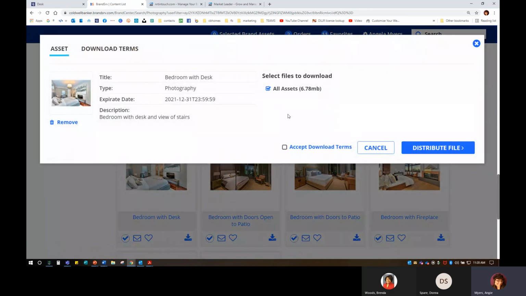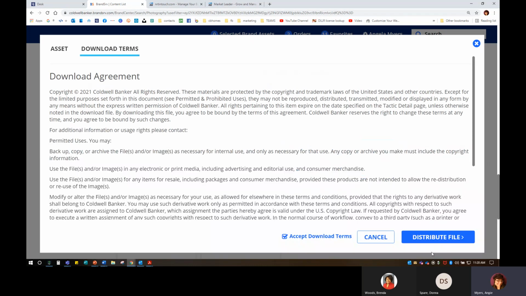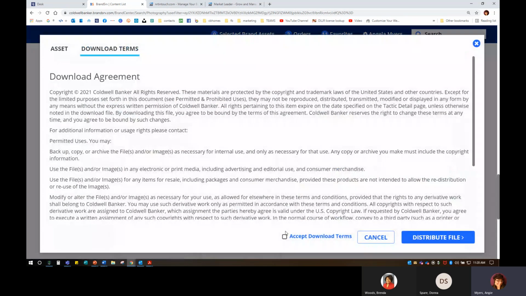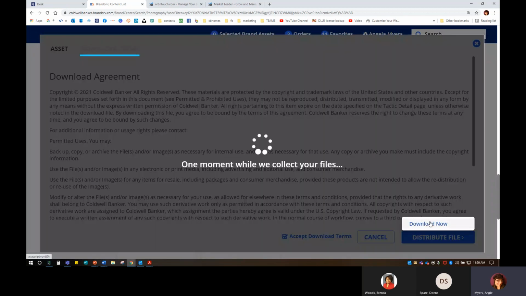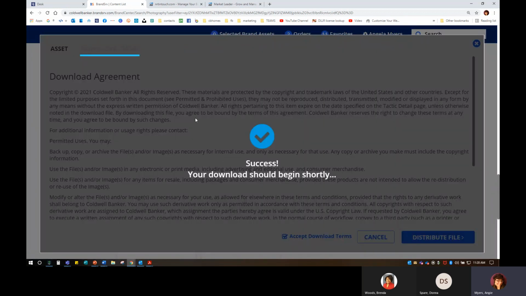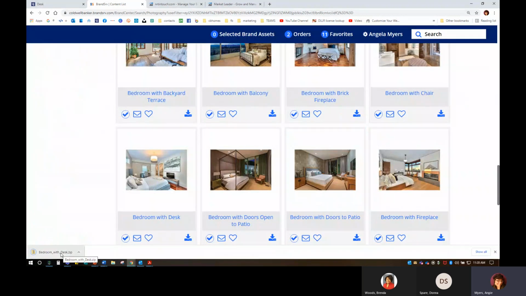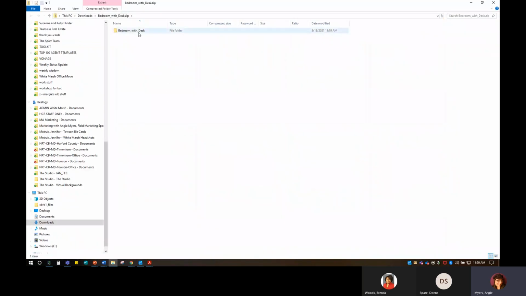So I'm just going to download that photo. Yes, I'm going to accept all of the download terms. And once I do that, I can download this photo. Once I've downloaded the photo, I want to save it to my computer where I know where to find it. So when I pop this up, you're going to see it's going to be in a zip file. So I'm just going to click through and click through again, and it's going to give me this JPEG.